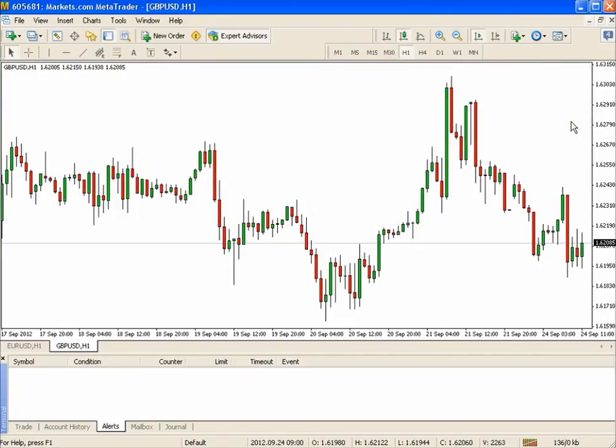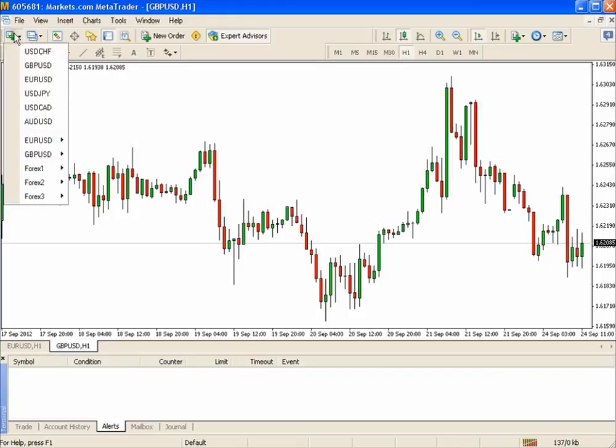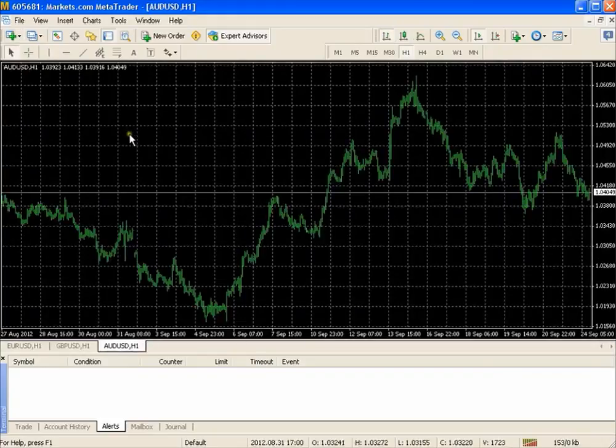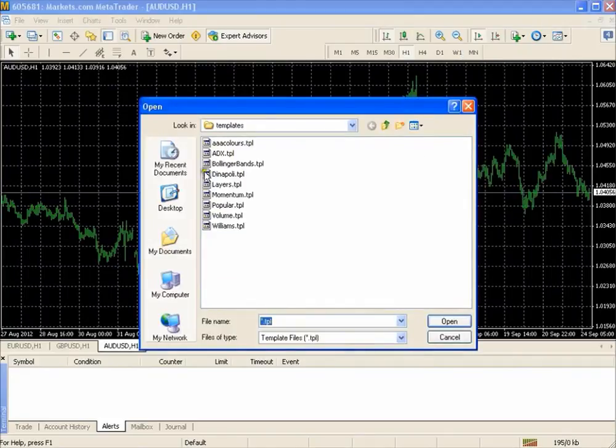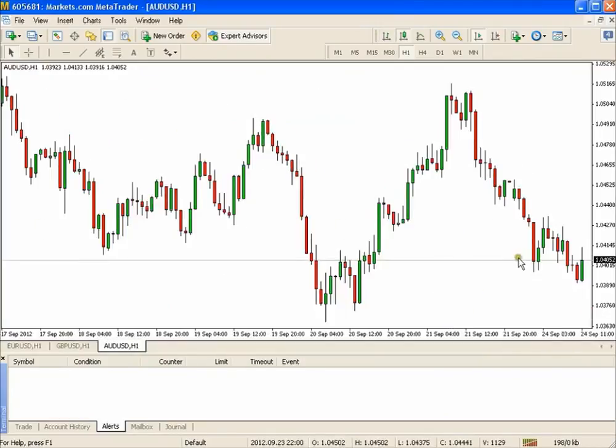I'm going to show you another example, just one more time. We're going to open up Australian US dollar. It's another good pair to trade. And we've got the same horrible look. Just going to click here. Instead of clicking colors, I'm going to show you what happens if I do load templates. Just load and it brings up the directory with all your templates. Select it, click open, and boom, it applies. So this really does make life a lot easier.